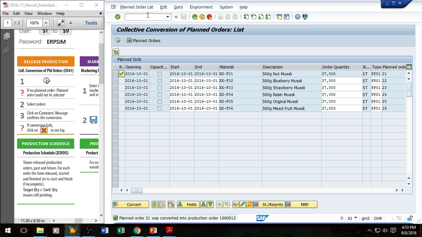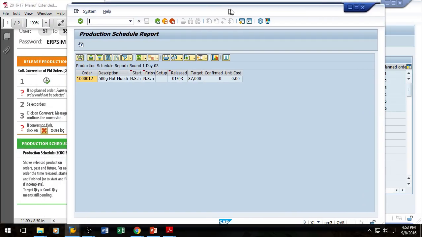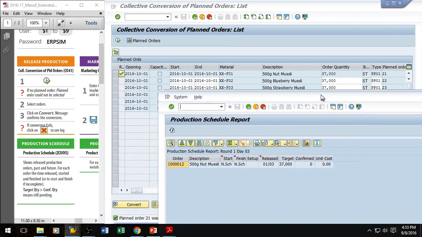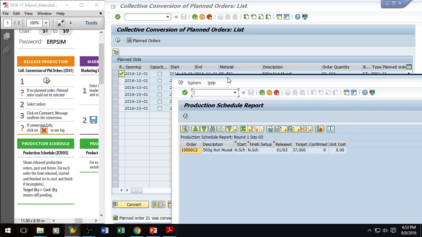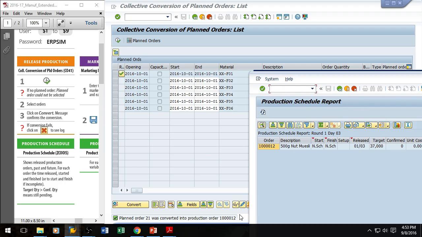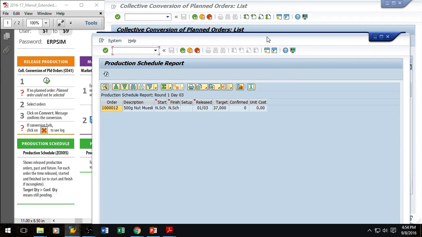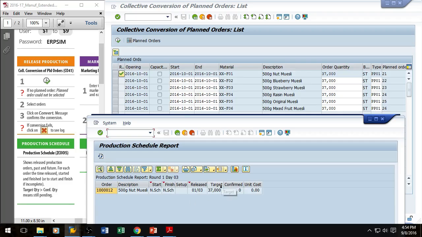ZCOOIS. This is the only place you can see production. There it goes. So you can see planned order 12 was converted to production order 12 over there. Production order number 12, and of course it's 100000012, but we just refer to it as 12 here. It's 37, just like it was here. 37. That was our initial replenishment level, our initial sales forecast. You can see that it was released.